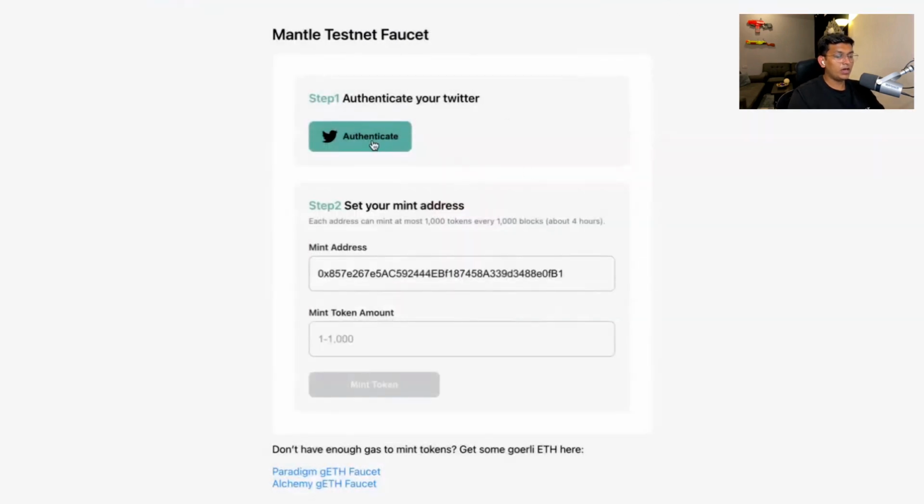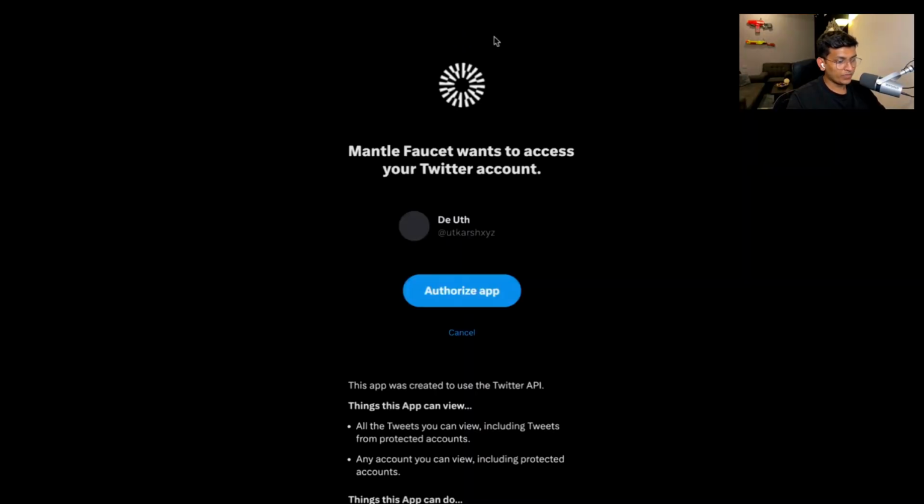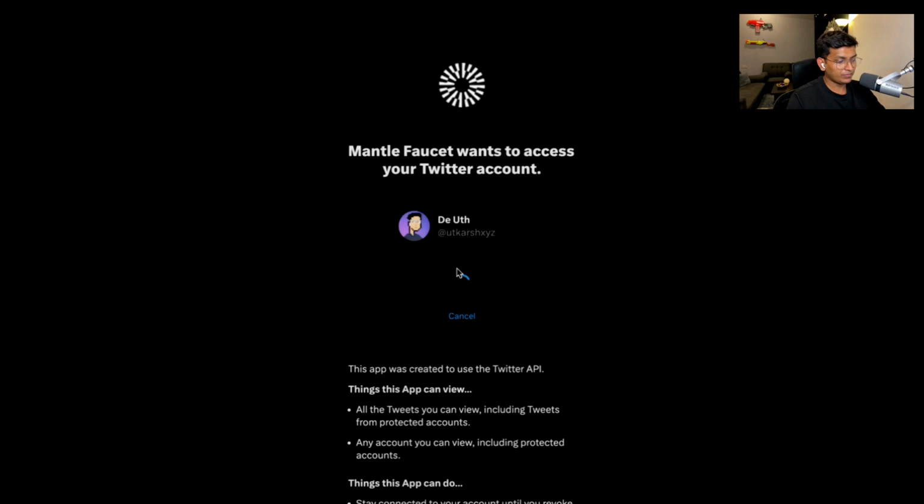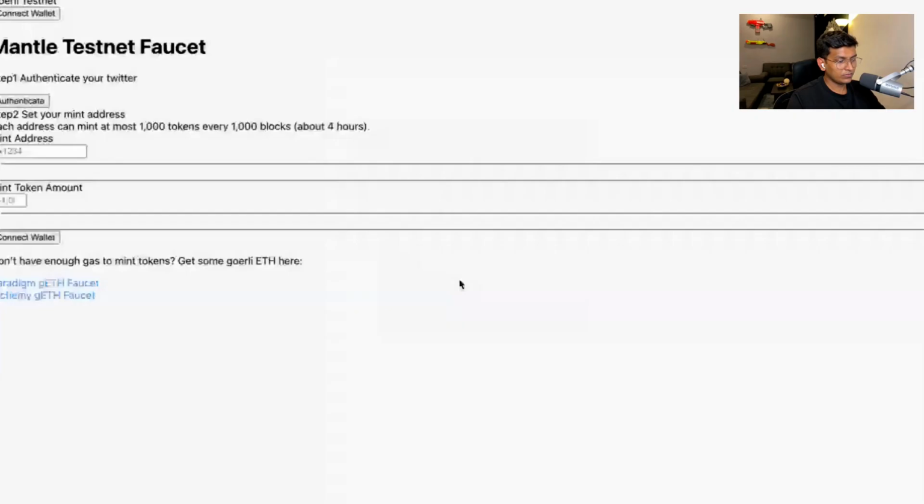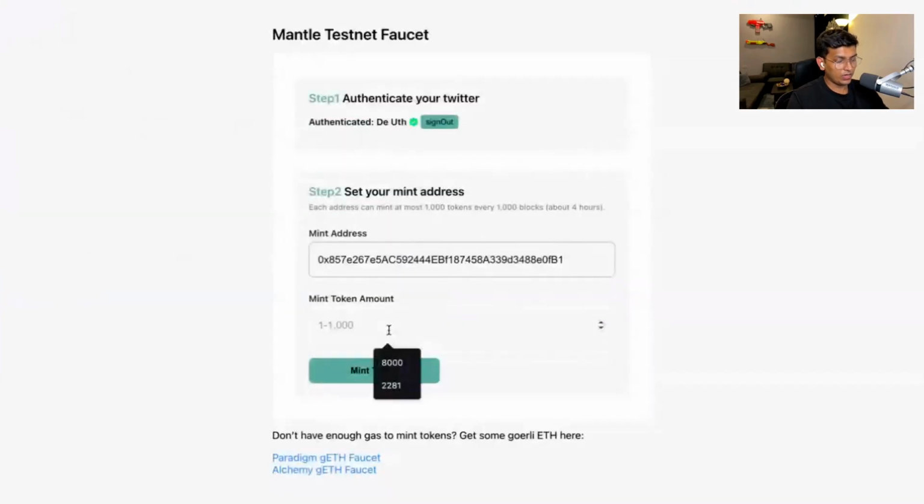Yep. So step one would be to authenticate your Twitter. Just click on authenticate. Authorize app. And you should be good to go. Let me select the amount of tokens that I want to mint. 200. Mint.